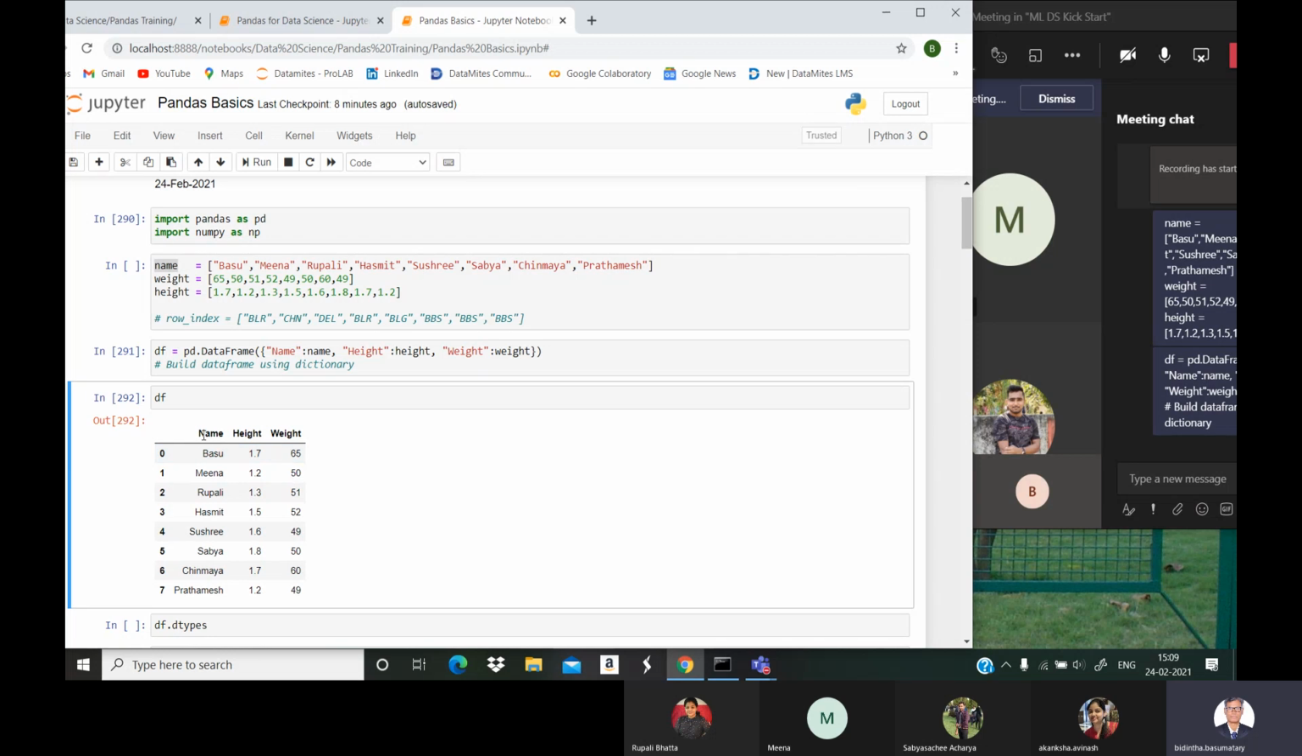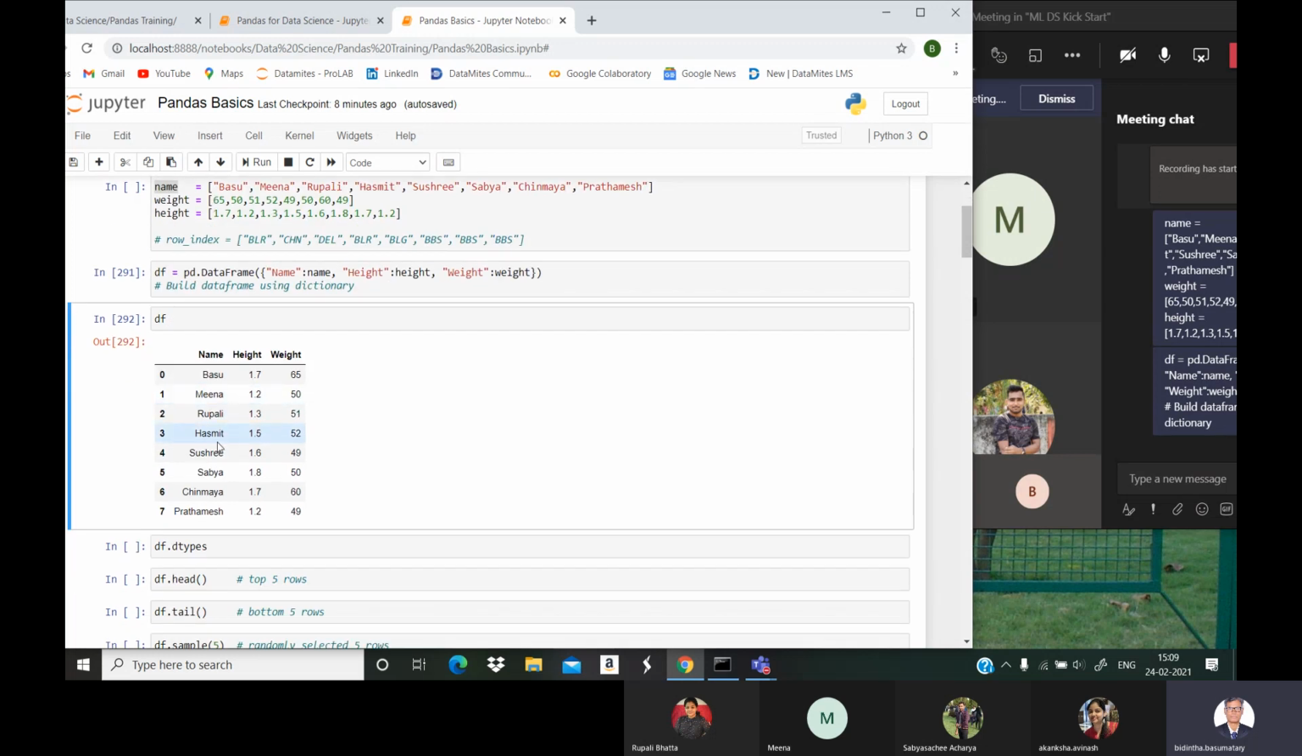There is another term for this. This is known as a label also, okay? L-A-B-E-L, label, okay? So you have 8 records here, 3 columns, and 1 index. The index is this, 0 to 7.